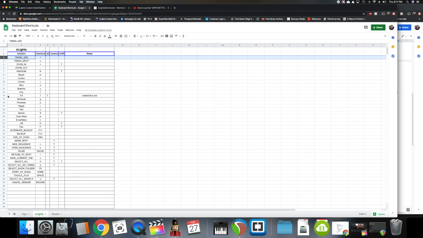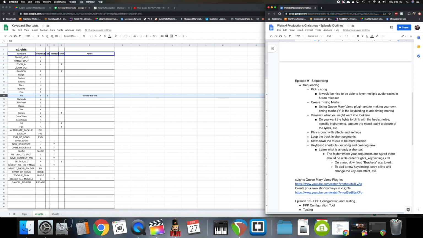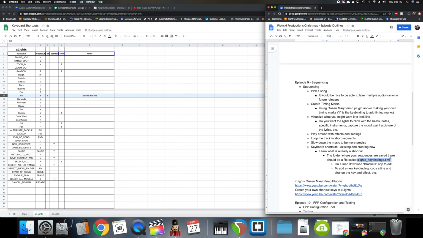And then I actually added my own keyboard shortcut. And the way you do that, in your show folder, in the folder where your sequences are saved, there should be a file called xLights keybindings.xml. And that's a file that you can edit. You can add to it, or you can change things. Once you edit it, you can add your own keyboard shortcuts. And I used a program on my Mac. I downloaded a program called Brackets, which is a text editor.